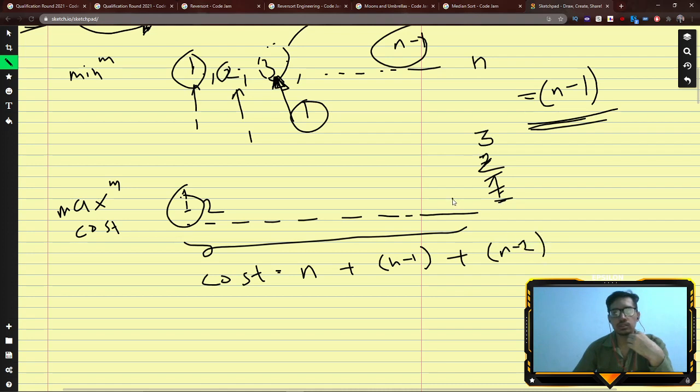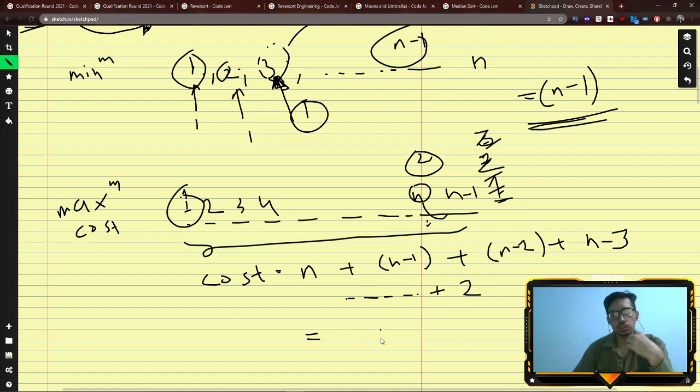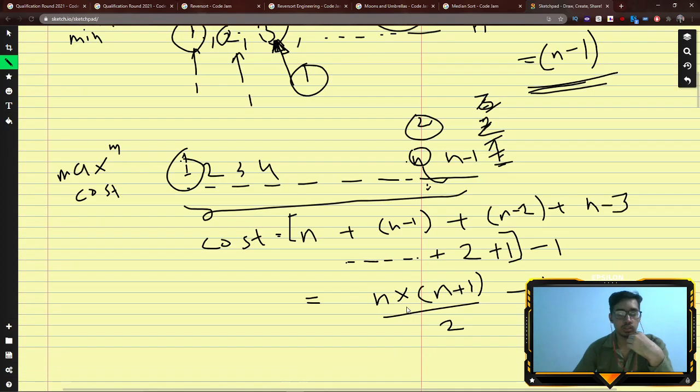Similarly we can check for 4. This will be n minus 3, up to the last element here. This will be n and this will be n minus 1. Then we can just swap again using a cost of 2. So the last cost will be 2. So the maximum cost here should be n into n plus 1 by 2. We can just add 1 here and subtract 1. This will be the sum of the first n natural numbers. So this will be n into n plus 1 by 2 minus 1. So this is the max cost.